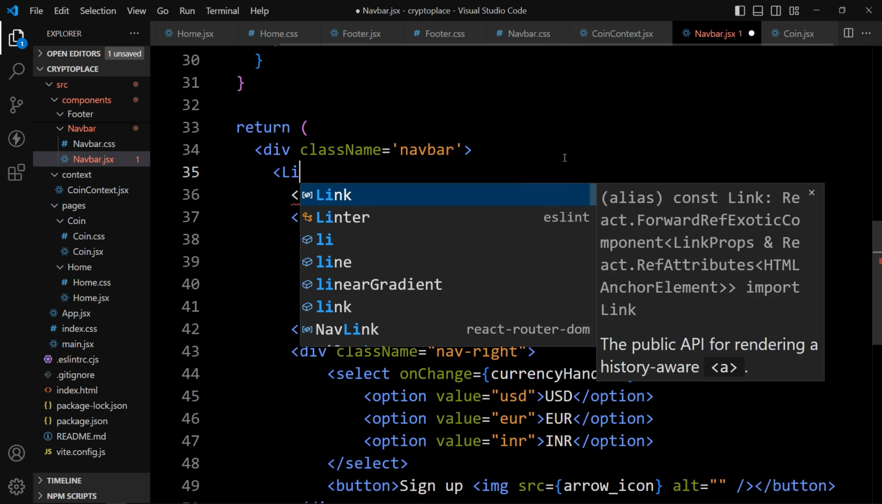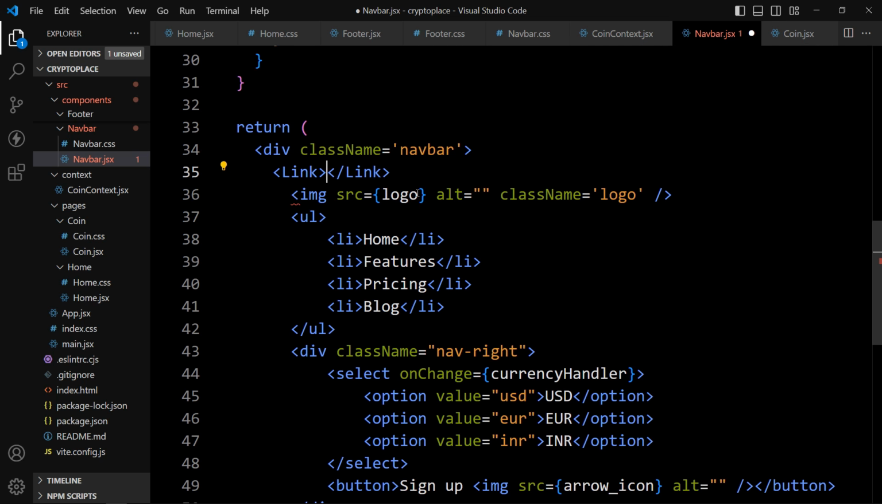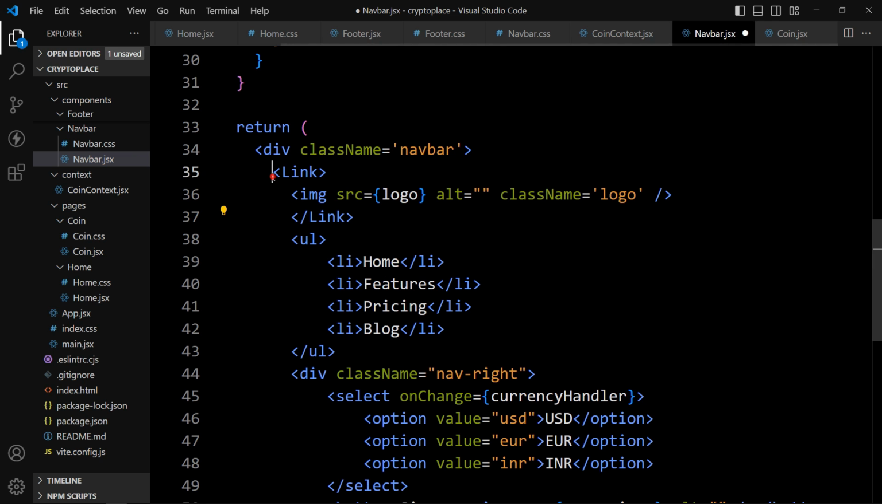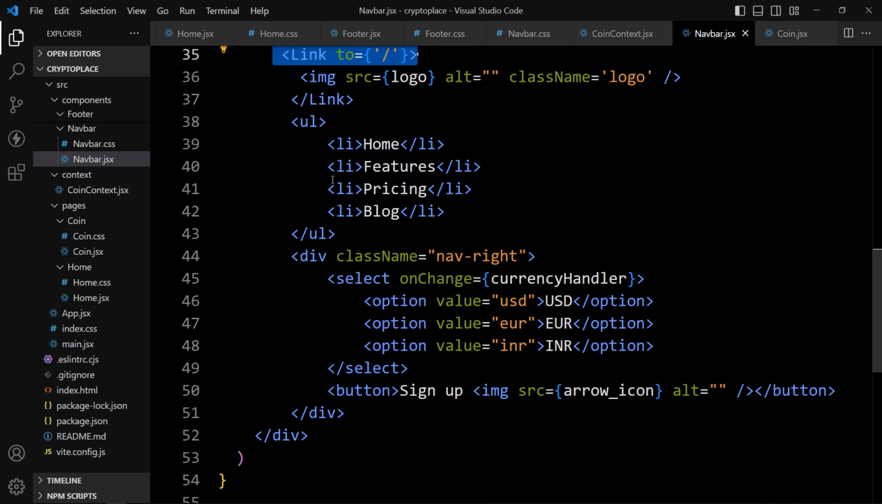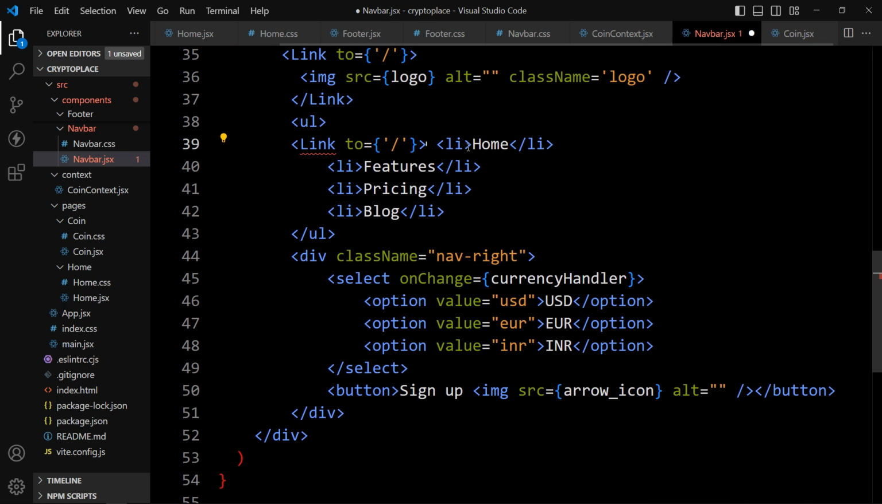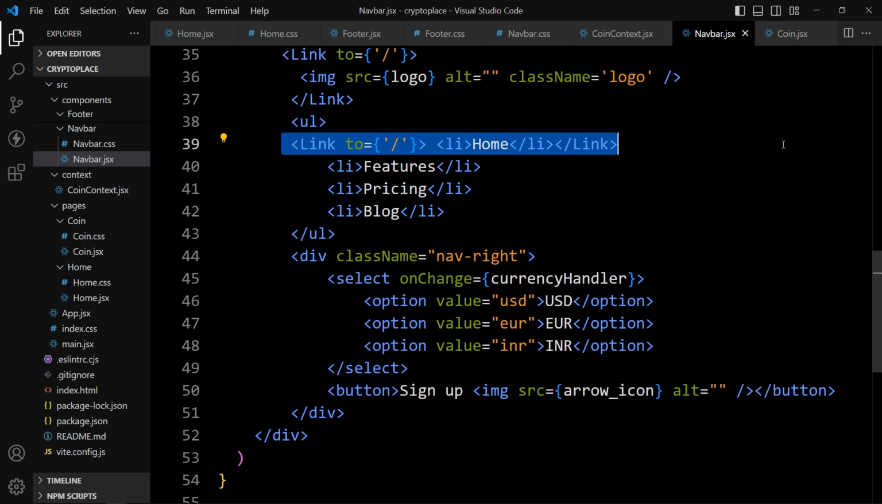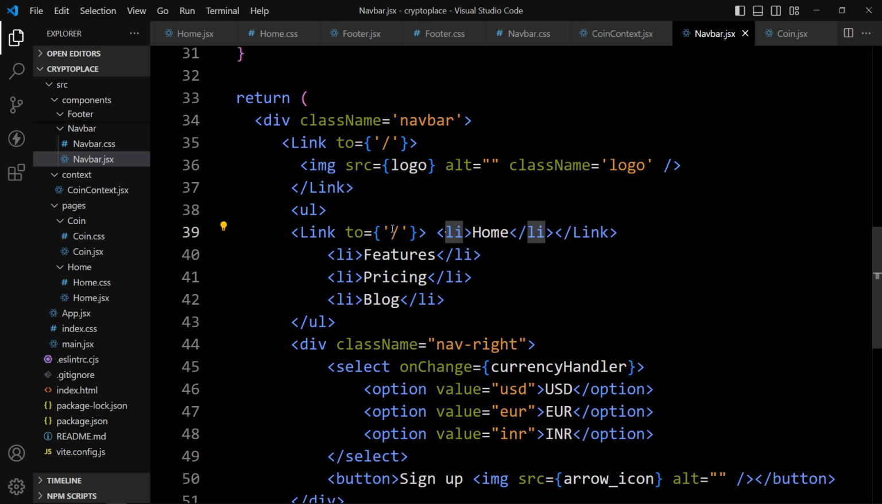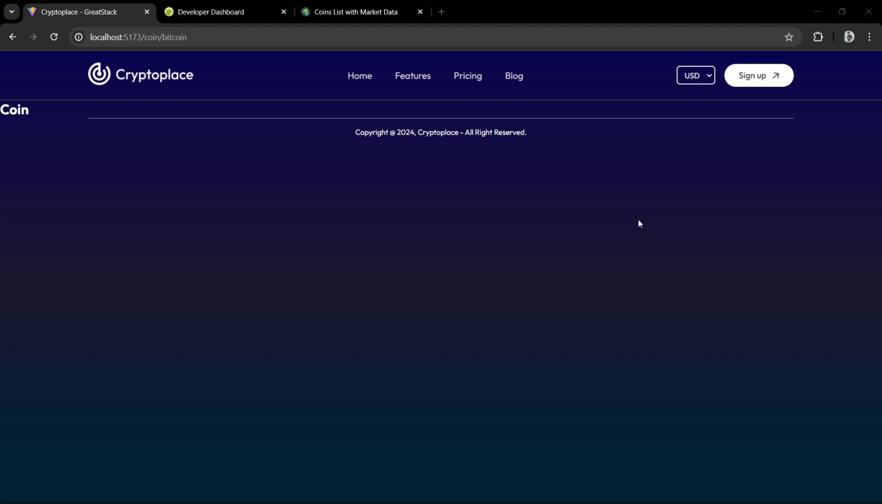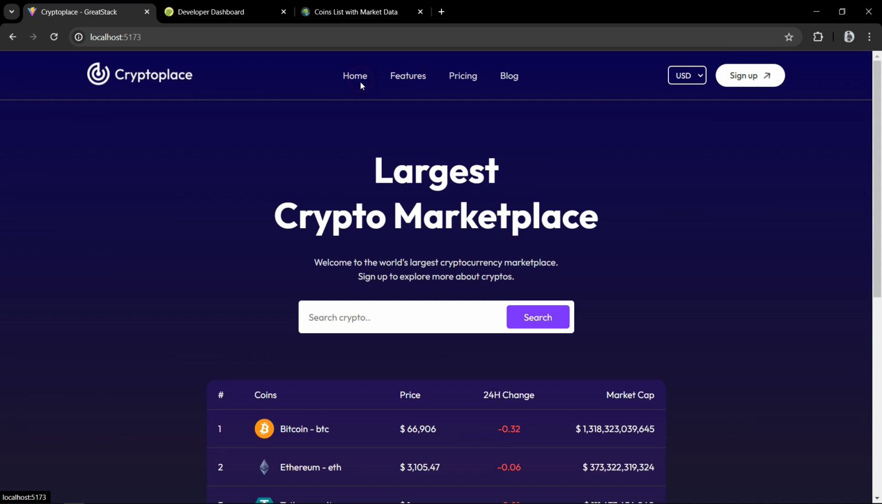Just add link tag. Now close this link after this img tag, like this. And in this link we have to provide the to property, and in this to we will provide /. So it will open the home page. Now we will add the same thing for this home. So here also let's add this one and close this link tag. So we have wrapped this li tag with this link tag, and we have provided the to property and provided /. Now if I open the web page and click on this home link, it will open the home page.